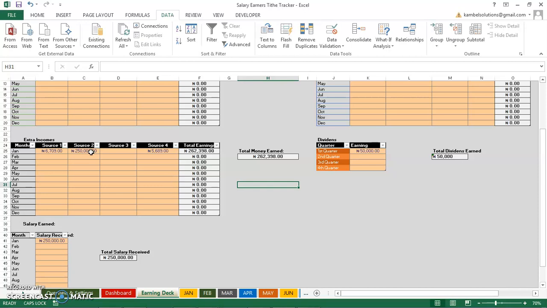Or maybe you have a house where people pay you rent. So this is a source too. Whatever source you have, whatever money comes, you put it there. You can rename this source. Source 4, maybe you have a poultry. You say my poultry business, my land, my real estate income. You can put it all there.